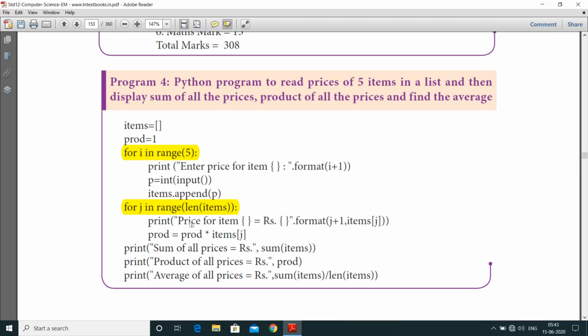Product is equal to product times item. Sum, so we are going to calculate the quantity. Print of sum of all the prices, rupees, sum. Product of all the prices, rupees, product. Average of all the prices, that means the sum of all the values divided by the length of the items.